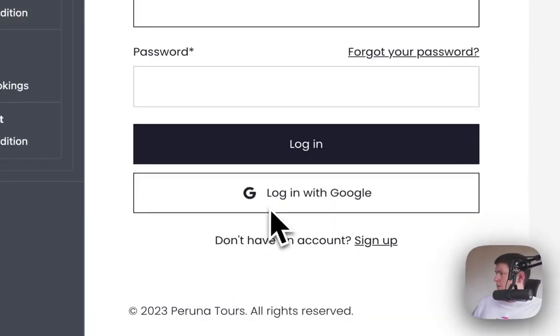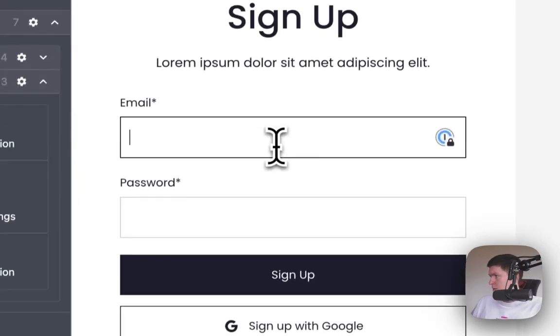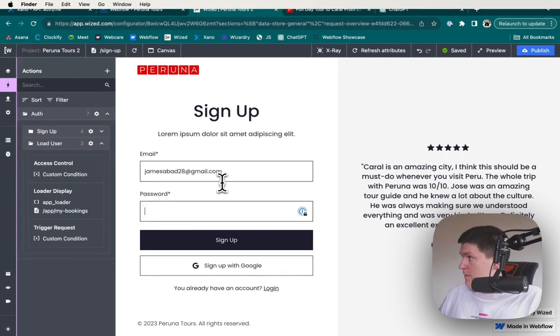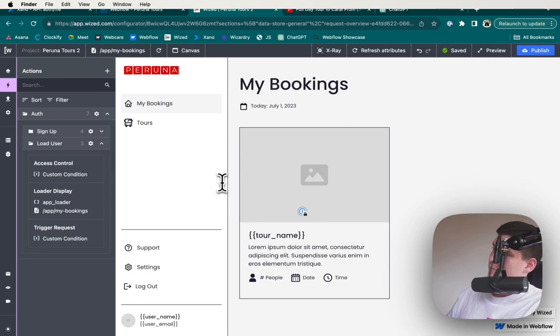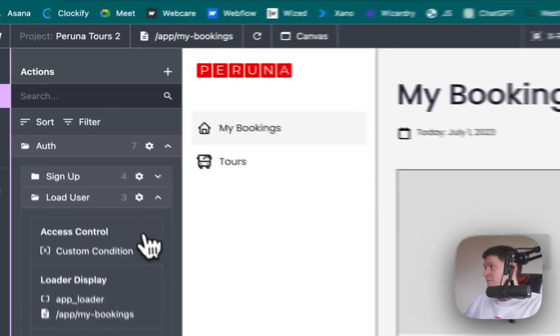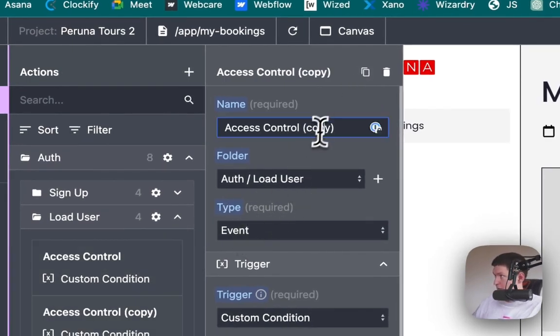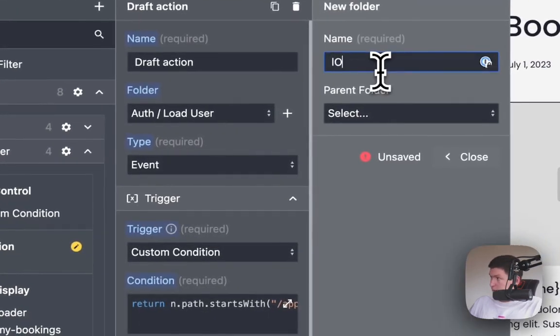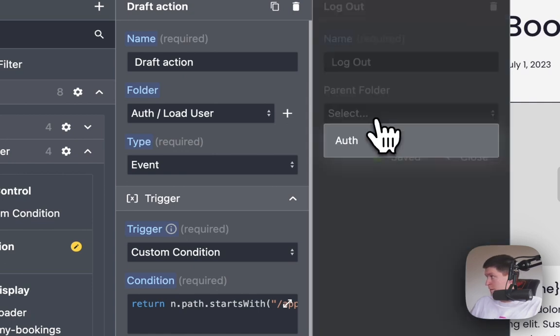And now, if we go to the sign up page, and let's just sign up with another email here. As you can see, we were loaded and we weren't redirected. But now let's set up the logout, because I have it ready to show you that. Let's just go here. I could probably create another folder here. I just don't want to keep too many actions in one folder.